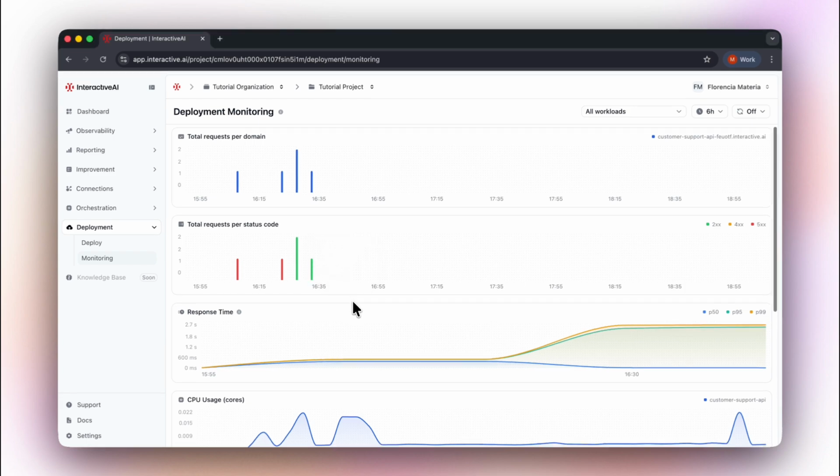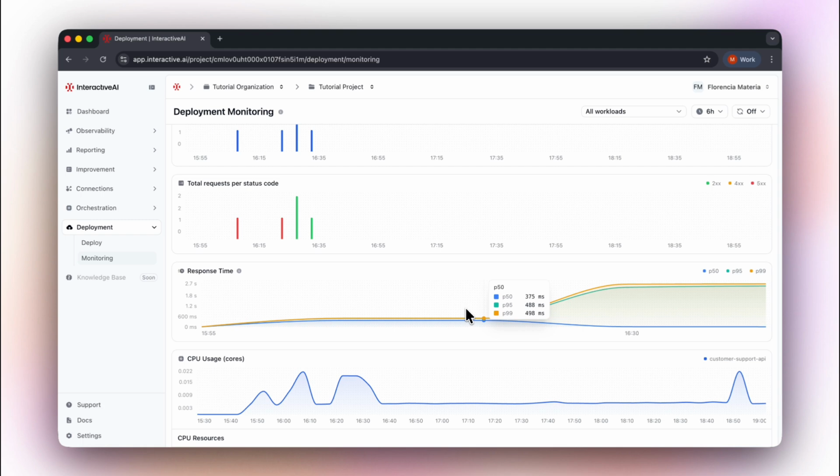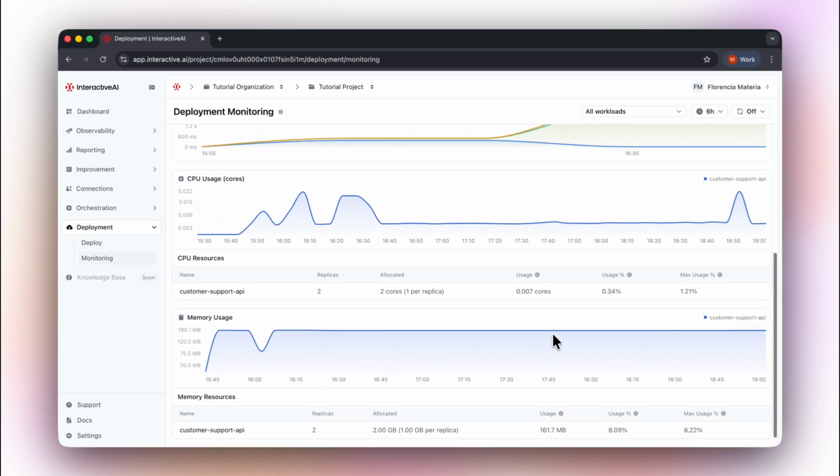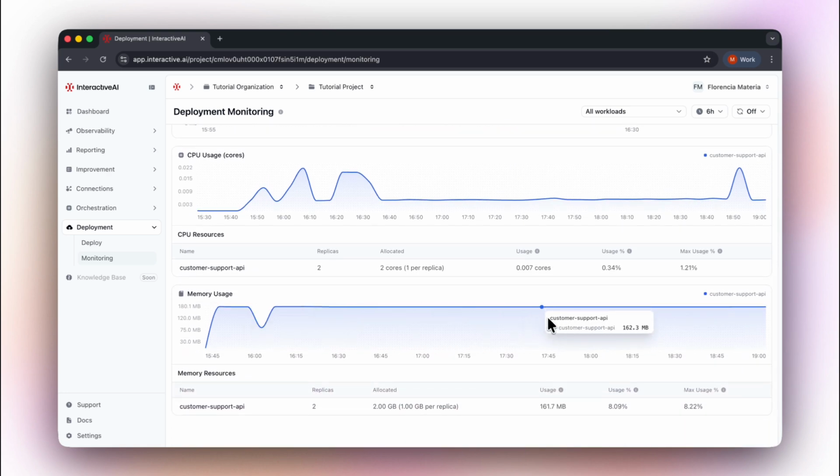The response time chart shows latency percentiles. In a production environment with real traffic, these charts help you identify performance degradation before it impacts users. Further down, you see CPU and memory usage for your service. Our customer support API is running with 2 replicas, each allocated 1 CPU core and 1 GB of memory.